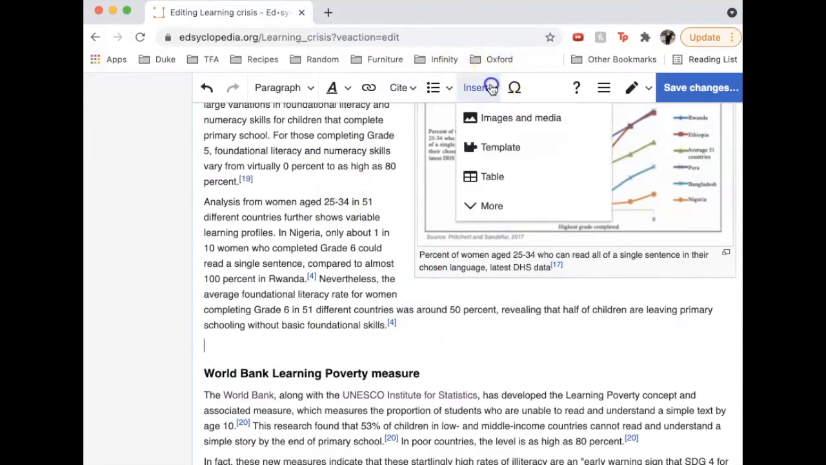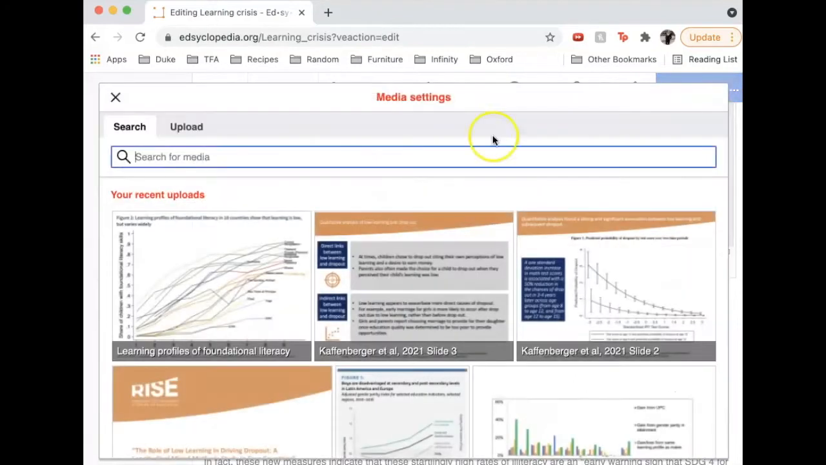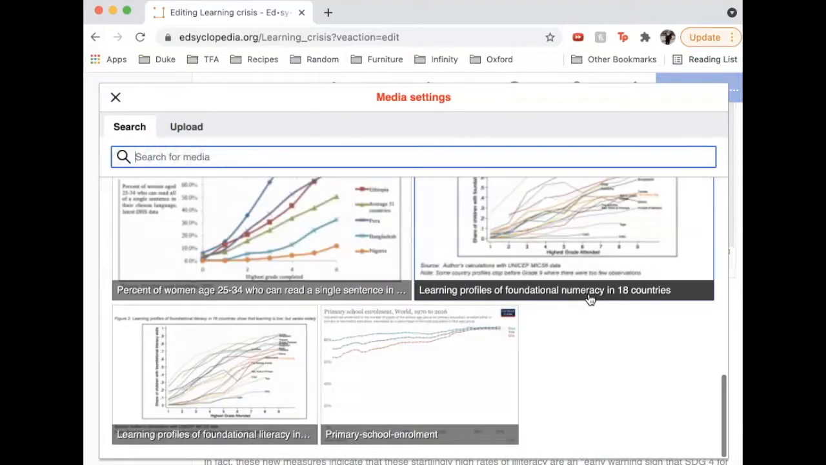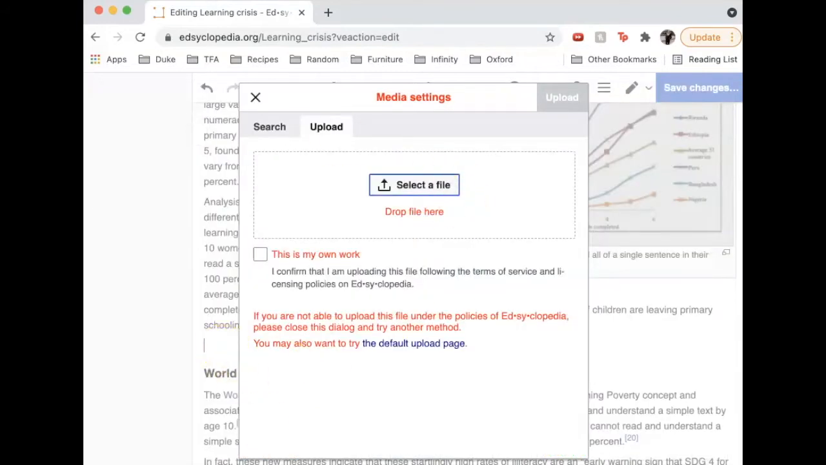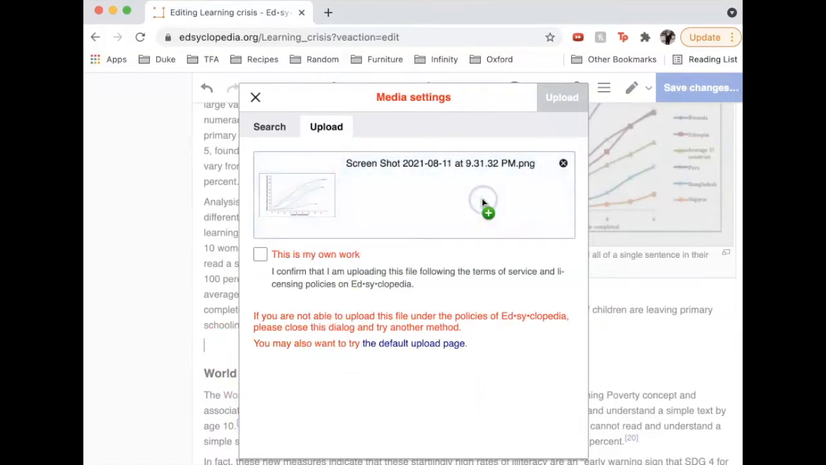You click Insert, Images and Media. You can also insert templates, tables. Tables are really good for organizing information, so there are a lot of options here as well, but we're going to focus on images. Insert image, and then you will have a library of all of the images that you've uploaded previously. But I want to upload a new image, so I'm going to click Upload. And in this place, you can click and drag the image that you want to upload into the file or choose it from your computer.